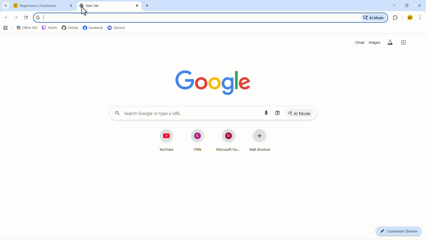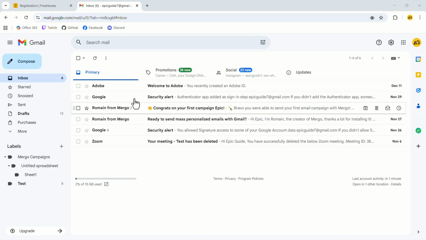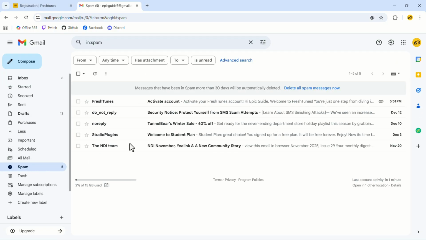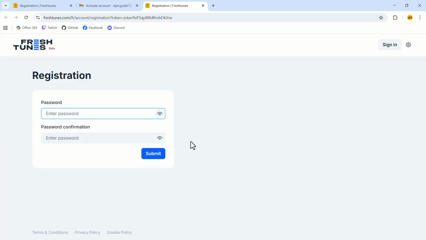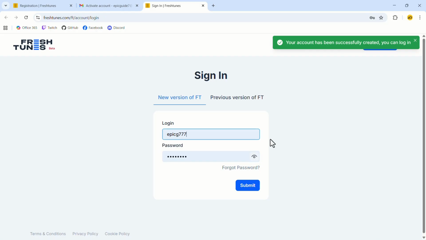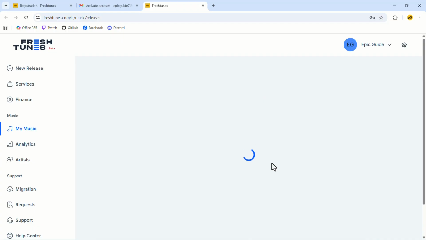Open another window and go to Gmail. If you can't find the email in your inbox, check the spam folder. Open the email and click Confirm Email. This will open a new window where you need to create a strong password for your account. After your account has been successfully created, log in using the email and password you just set.